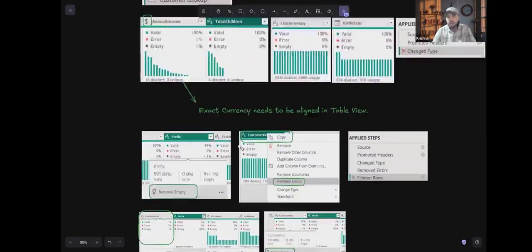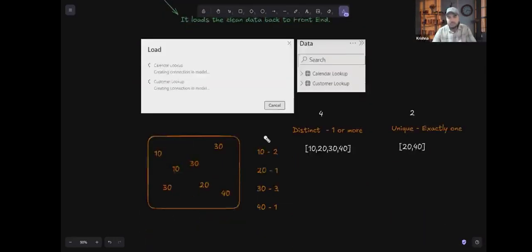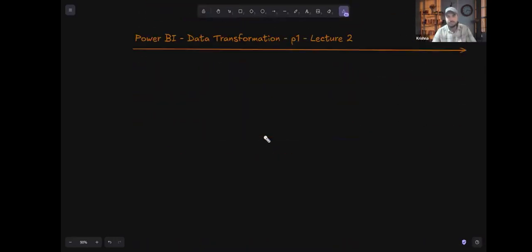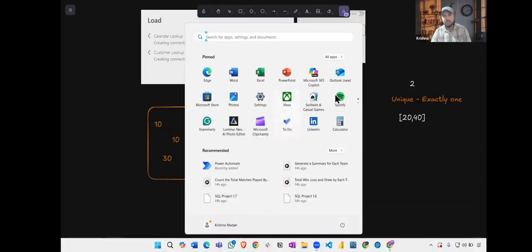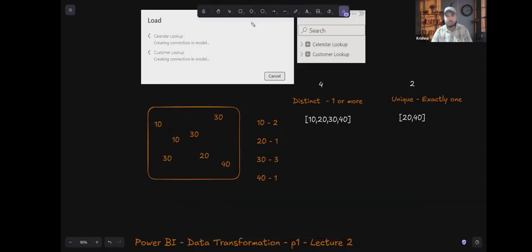When you click on any column, you will find some statistical analysis being shown here. Let me just show it to you, and then I'll discuss the difference between distinct and unique.